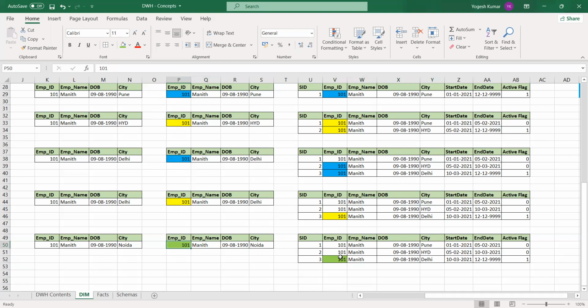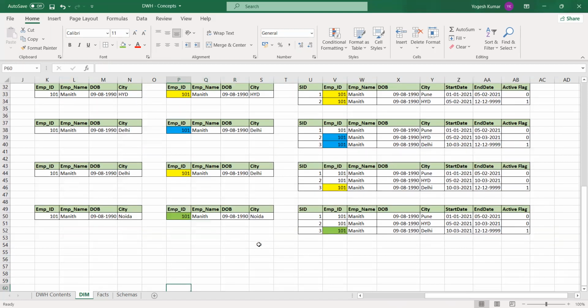So first we compare the IDs. Do we have that ID available in the SCD type 2 table? Yes, that is my first check. Next, do we have any update in these columns? Employee name, Manit, that is already available. Date of birth, that is the same. City, Noida, but the active record has Delhi. Do we have an update? Yes, we do. If we have an update, then what will we do? The same case. Okay, Vipin, help me now. Yes, sir.